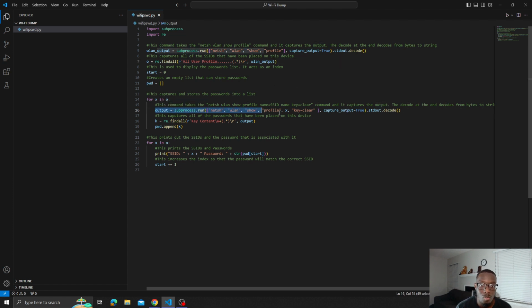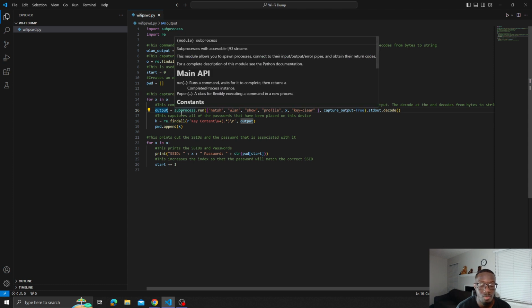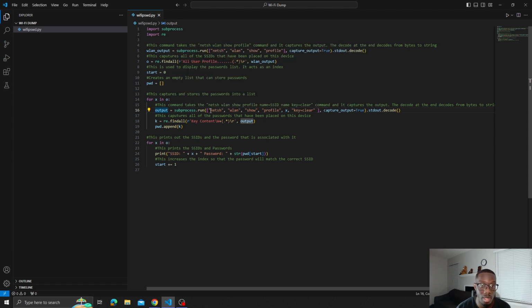So this entire line here, output is the variable, and within that output is the output of the following command up here. We did subprocess.run so that we can run it on the command prompt. We have to split it up in this way so the command can run properly. Remember, x in this case is each of the SSIDs, and then finally key=clear. And then we're able to capture the output and decode it, because the output is usually put out in bytes, but we just convert it into a string.